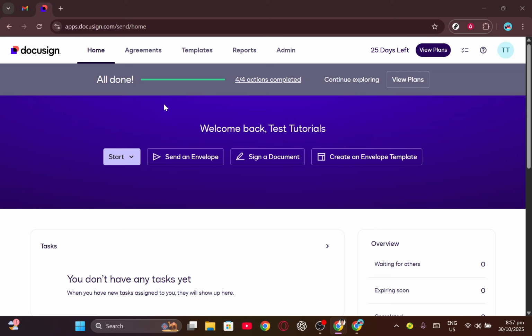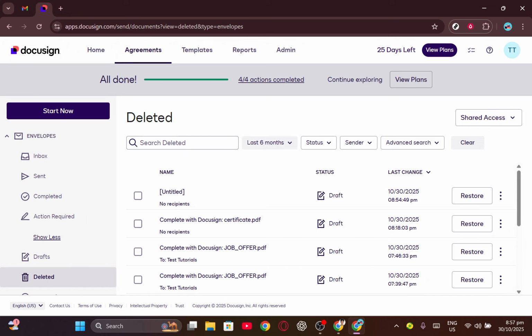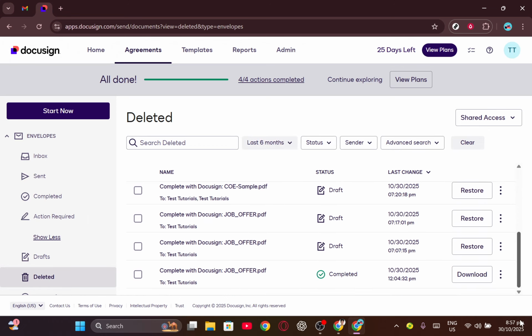Once you're logged in, direct your attention to the menu options. You'll want to click on Agreements. This action will take you to a page where you can access a list of all your active and past agreements. It's a central hub within DocuSign for managing your documents. Take a minute to familiarize yourself with this area if this is your first time.